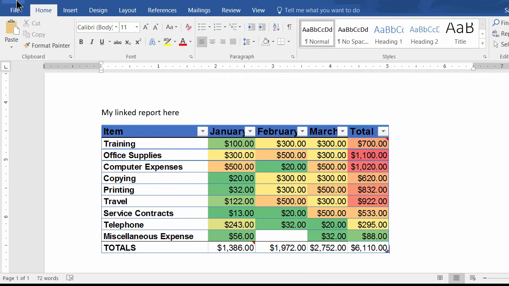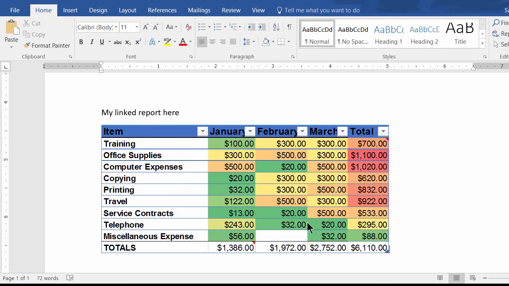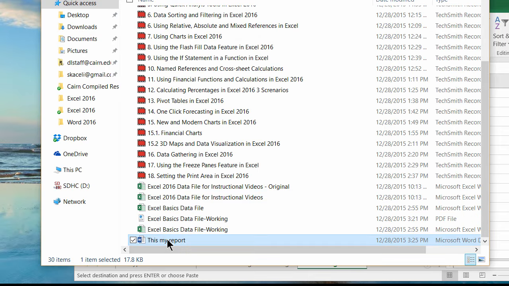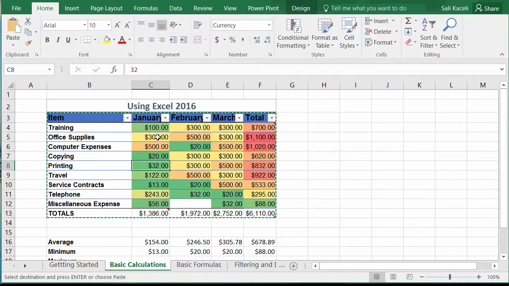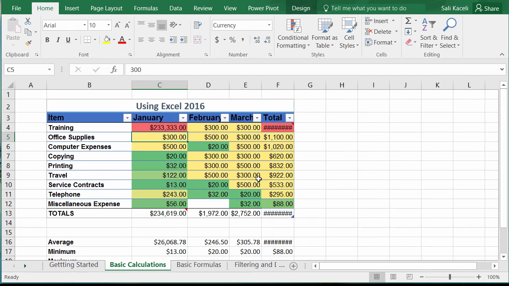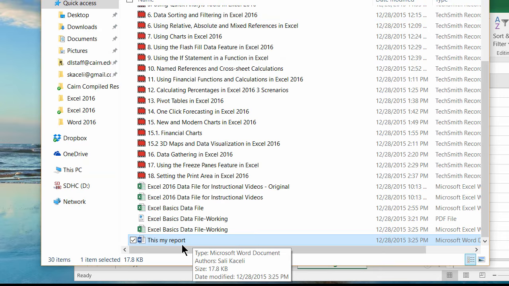If I were to close this and save it, I'll call it This is My Report. Now let's say months pass by, and my expenses have changed. So let's say I spent more, so notice now my numbers changed here, and my expenses have gone up. Now, instead of me going and copying and pasting my report and so on, I can minimize my Excel or close it. It doesn't have to be open, by the way.